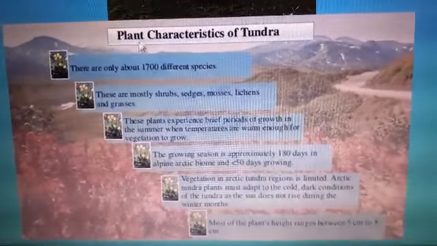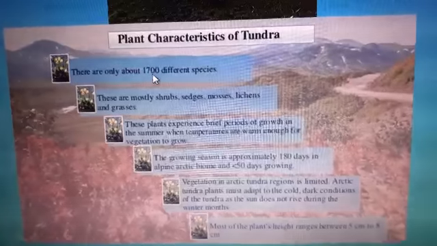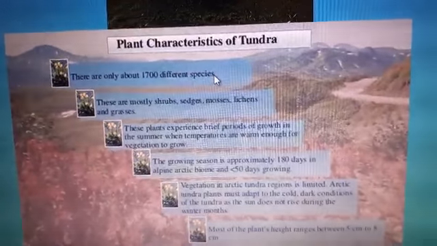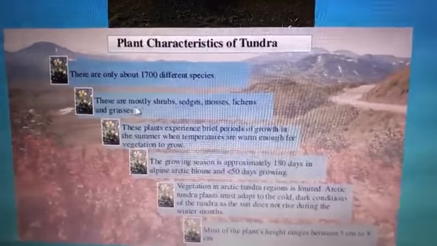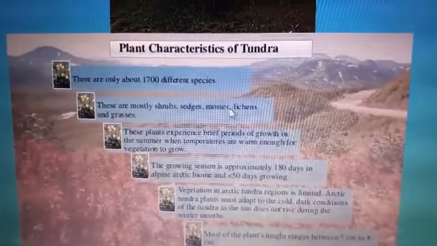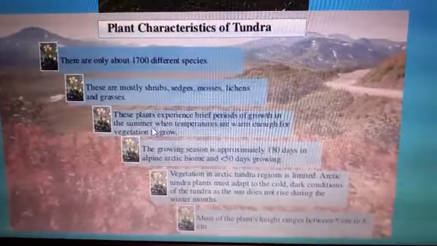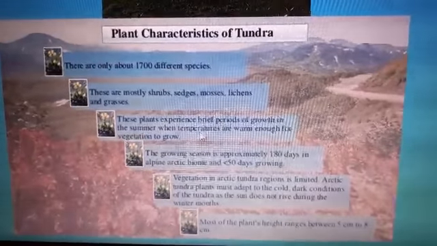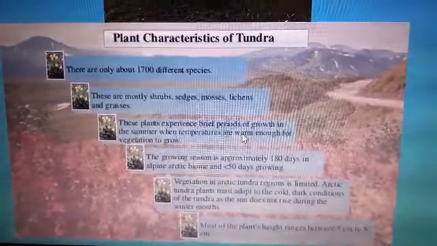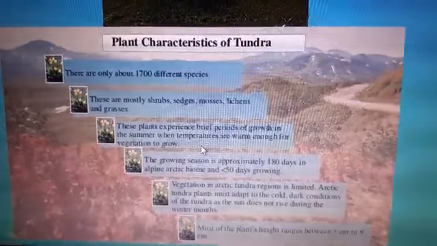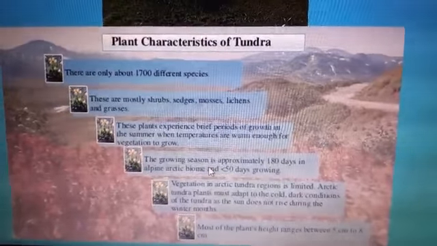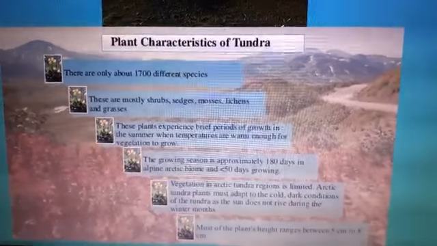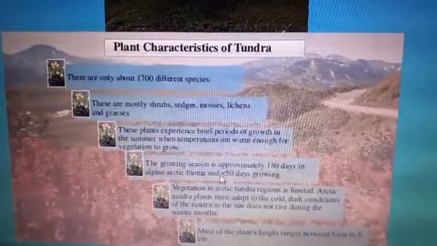Let us study the plant characteristics of tundra. There are only about 1700 different species. Imagine, 1700 different species of plants are there. These are mostly shrubs, sedges, mosses, lichens and grasses. These plants experience brief periods of growth in the summer when temperatures are warm enough for vegetation to grow, meaning they get the heat of the sun. The growing season is approximately 180 days in the alpine biome and greater than 50 days in the Arctic. The time period is 50 days of growing.